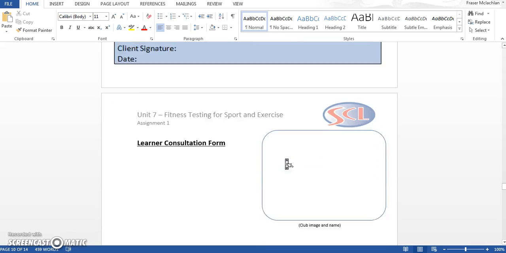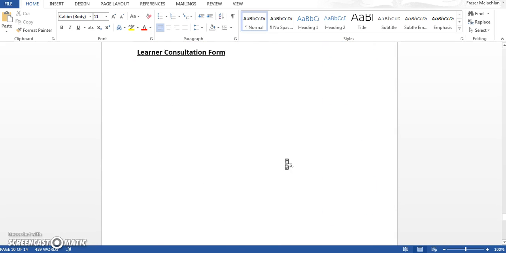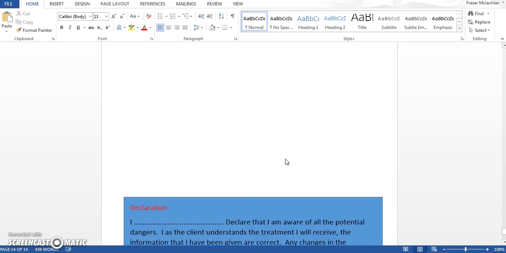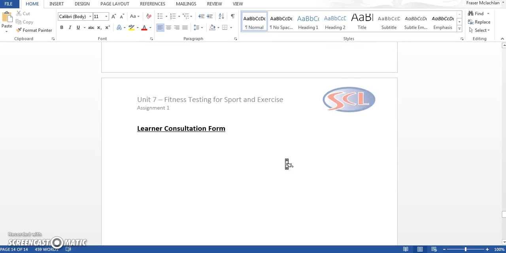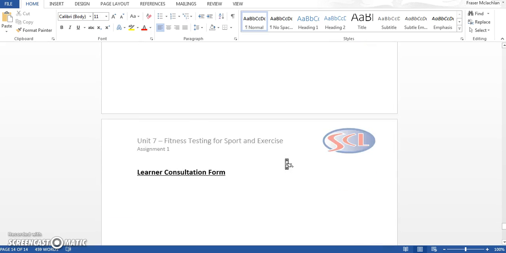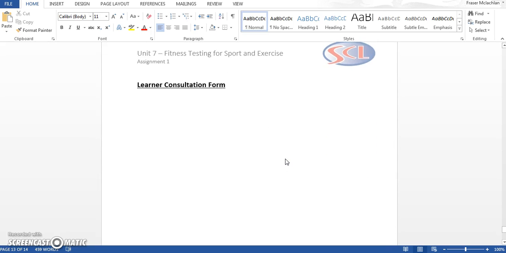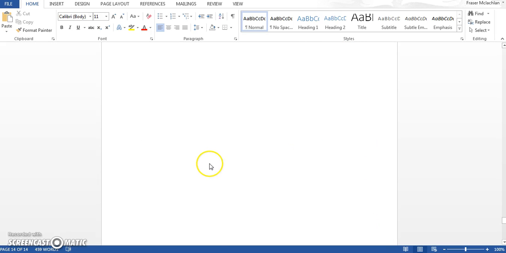That wraps up what you need to do. There's the sheets for you for the Unit 7 medical form. Okay, once I've put the declaration in for you, all you need to do is create your questions that you're going to ask your learner consultant. Remember, add in 4 different types of fitness tests, ones that you can actually complete and ones that we don't need special equipment for. Then that is your work completed.